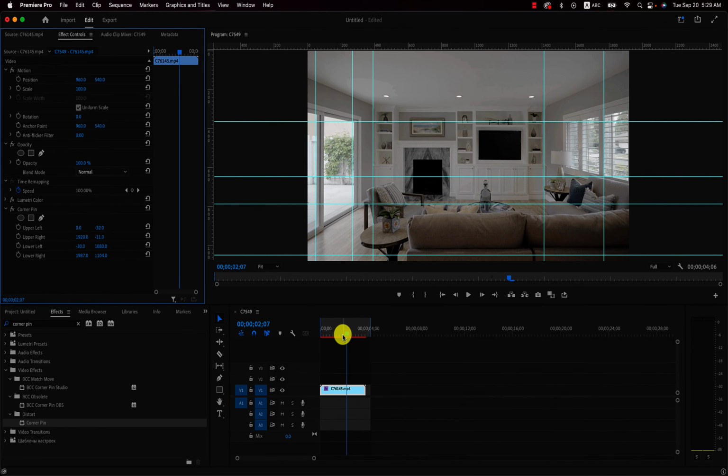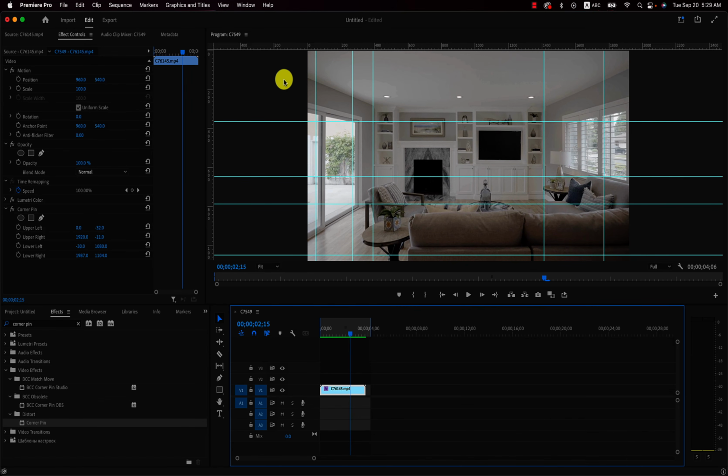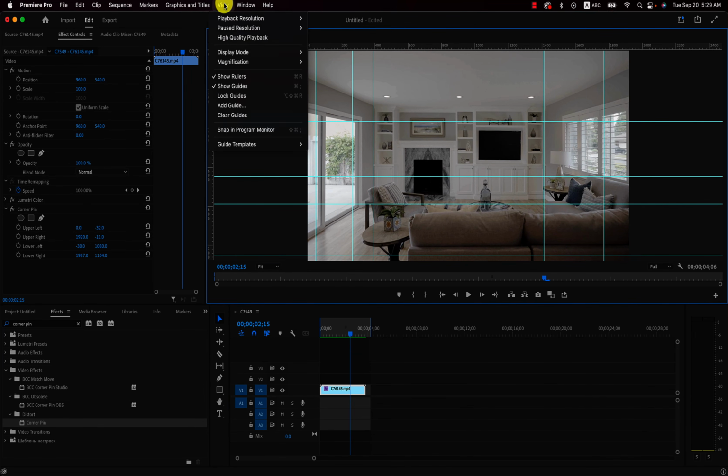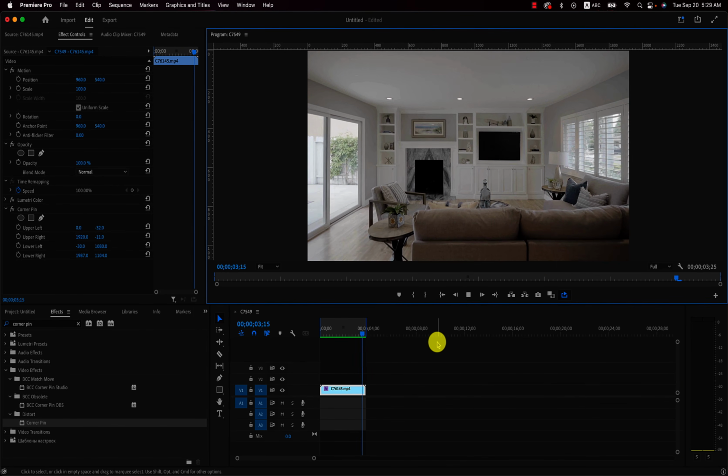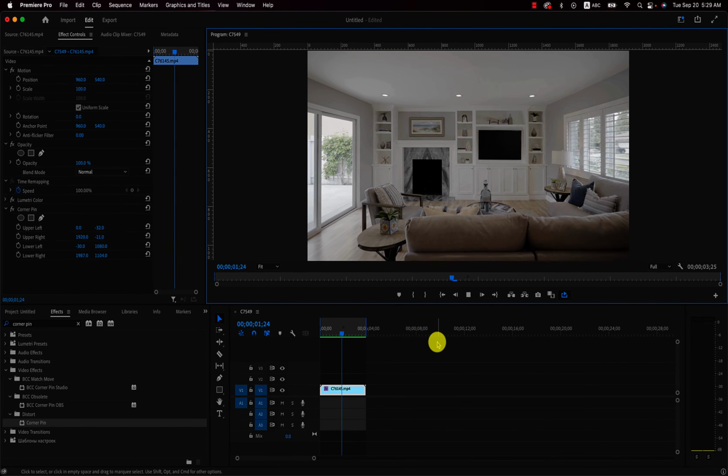So I'm gonna render that out. I'm just gonna hit return or enter. Nice, so let's go ahead and take the guides away. So I'm gonna go view, clear guides, and I'm gonna put this on a loop so we can view it.